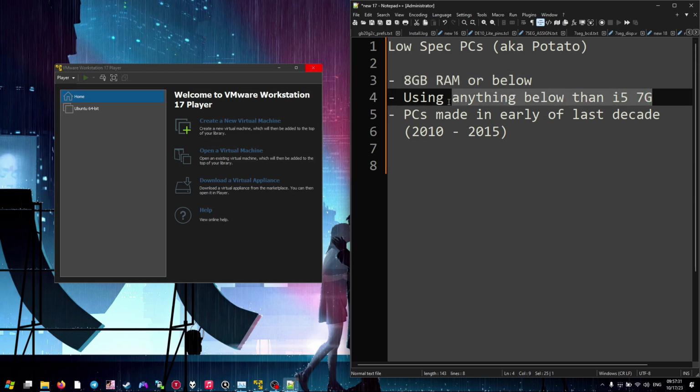If your processor is anything below an i5 7th generation, so that is a 2017 laptop, anything older than that, you would have to use this method. And I also recommend it for PCs that are made in the early part of last decade, from 2010 to 2015 and older. If someone is using a PC that old, please use this method instead.